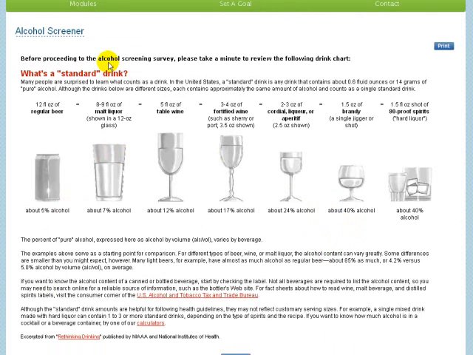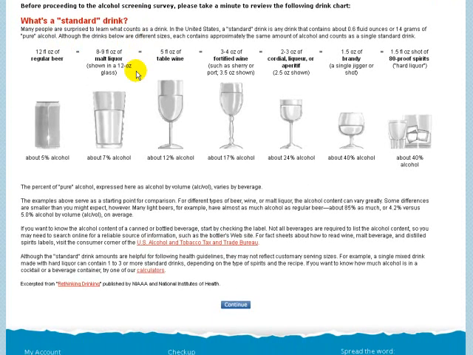The reason this is here is because the screening tool that's used for the alcohol screener is the 10-item AUDIT screener. And the AUDIT screener asks very specific questions about how many drinks do you have in a day, how many in a week, and so forth. And in order to sort of level the playing field, everybody needs to understand what is meant by a so-called standard drink.